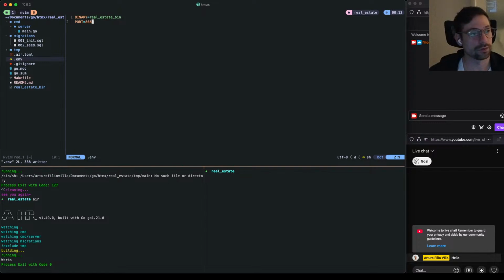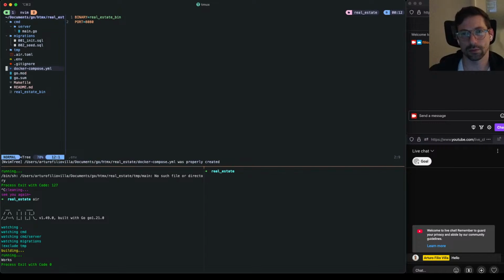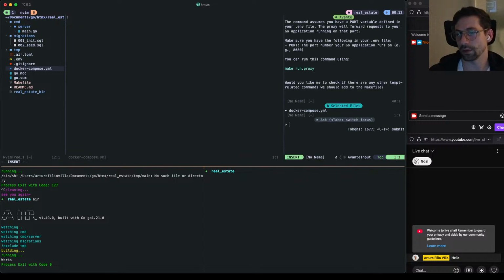What else? I'll add the database stuff in a little bit. Or actually, let's see if Docker compose.yaml. Let's see. I'm using Claude, by the way, so I'm using an Anthropic API key with tokens to run this Avante.